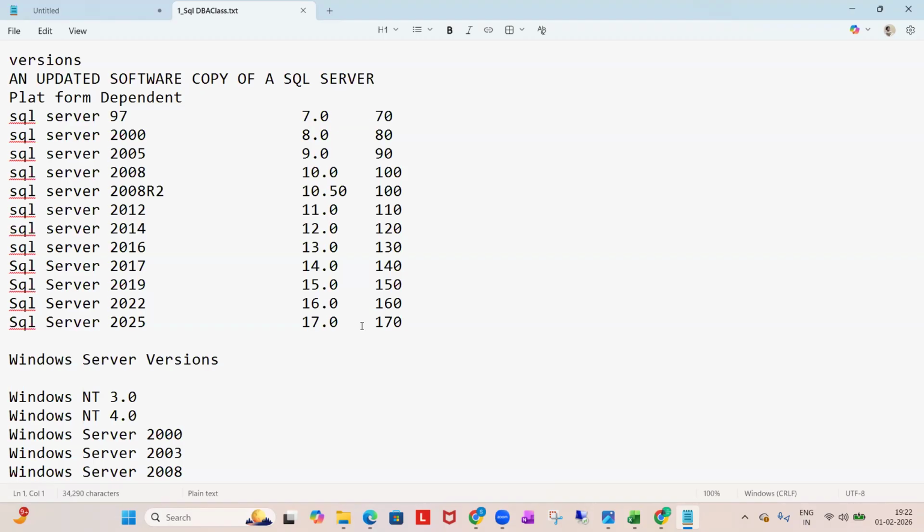So a version is nothing but an updated software copy of SQL Server. You can say it's a version. Generally, SQL Server is platform dependent up to SQL Server 2016. Up to 2016, SQL Server is platform dependent. That will be discussed after this.